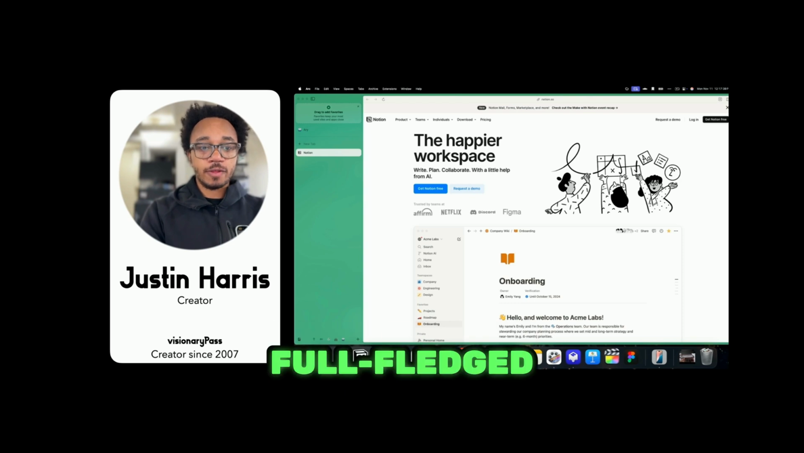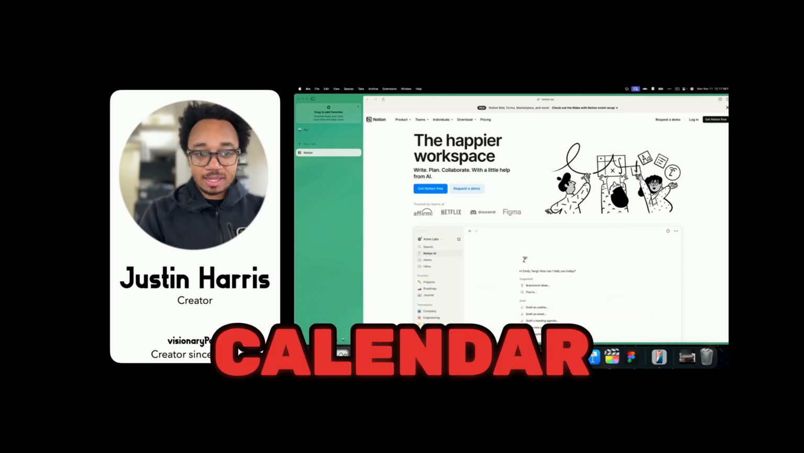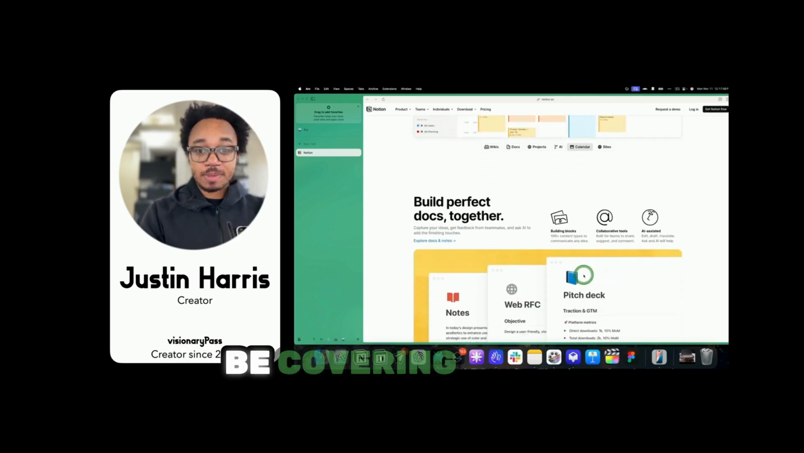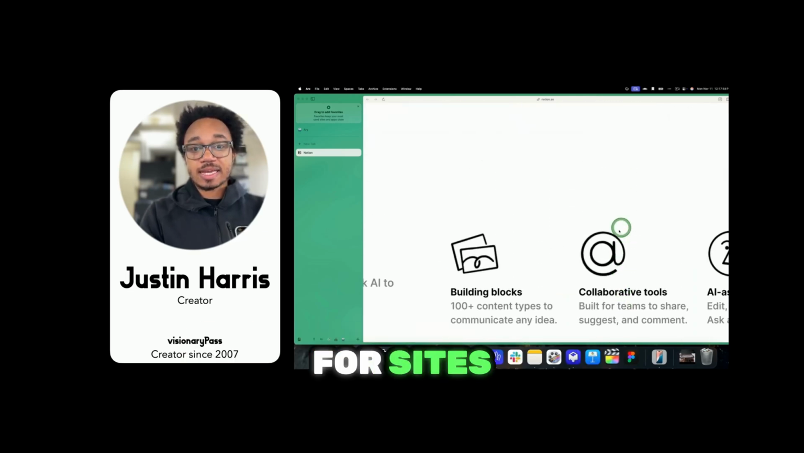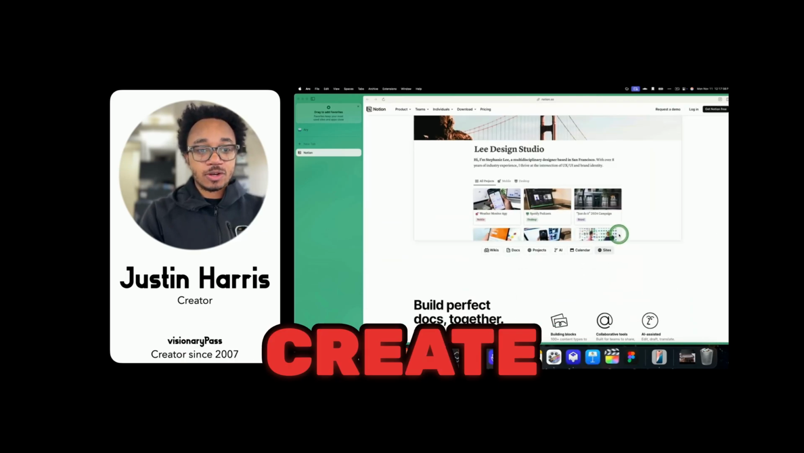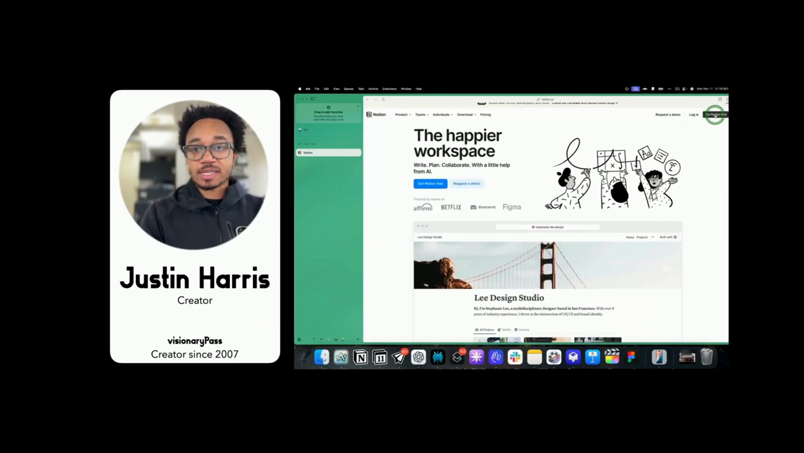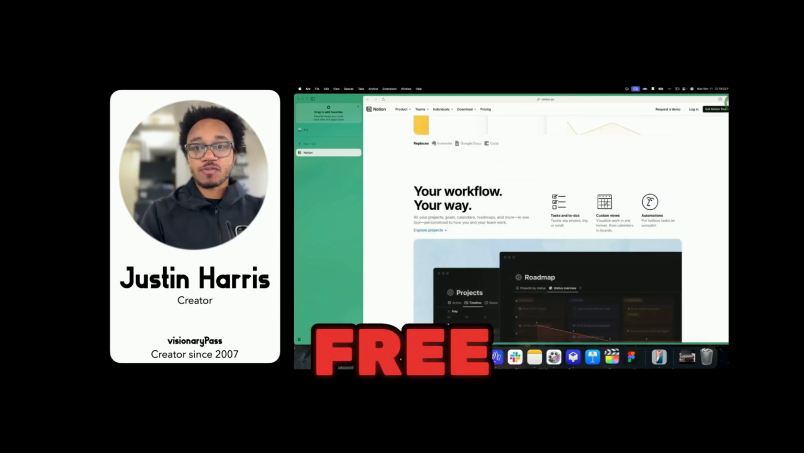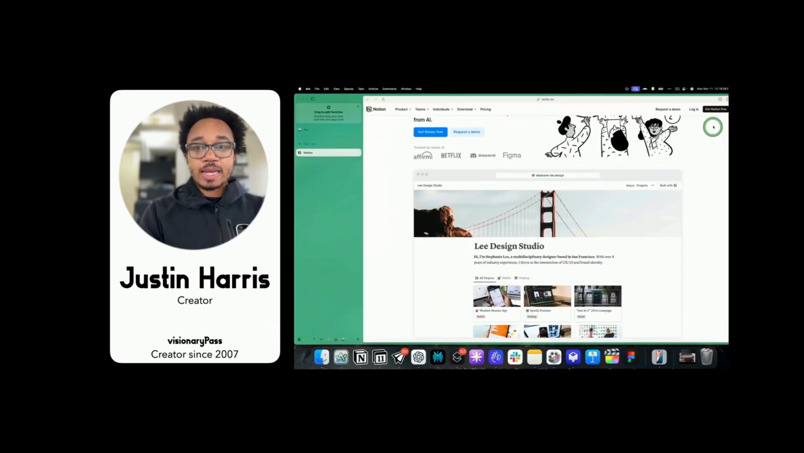Notion is a full-fledged productivity suite that allows you to get work done with docs, databases, Kanban boards, email, and calendar. And the best part that we're going to be covering today is that they have a component for sites. Sites will allow you to create a website using Notion, and all you have to do is press the Get Notion Free button at the top. So let's go ahead and press that button.